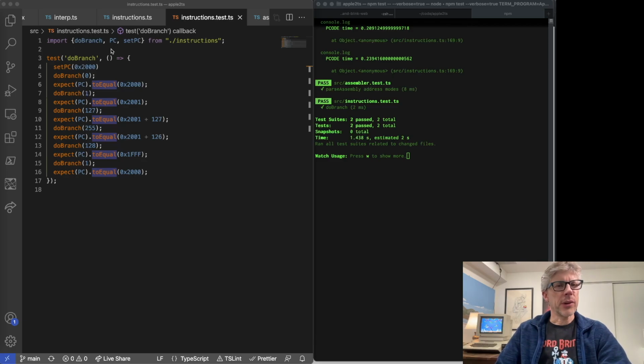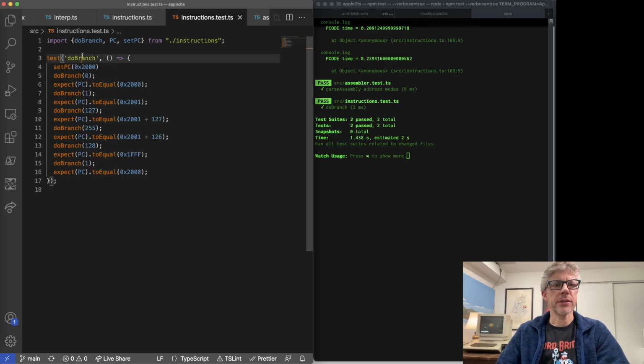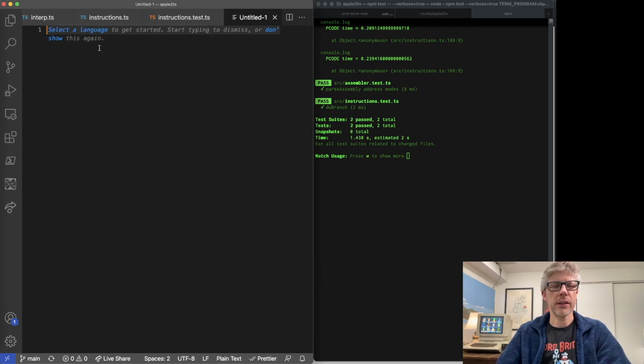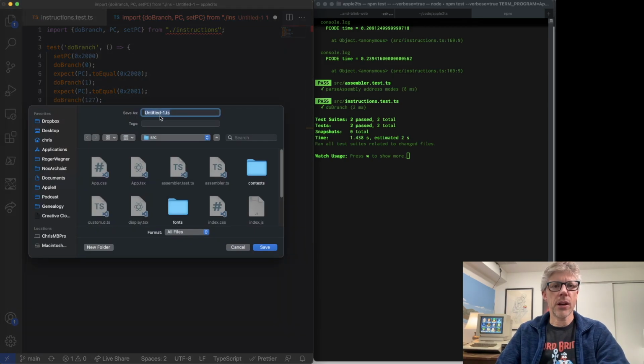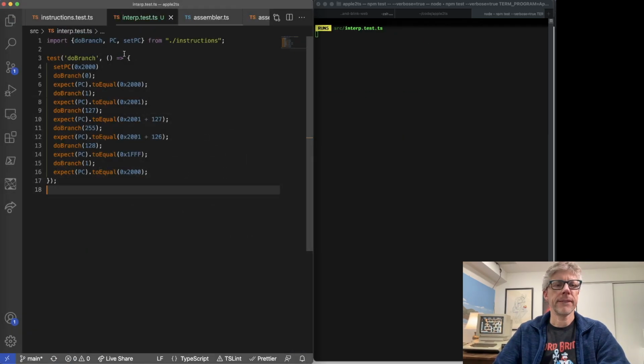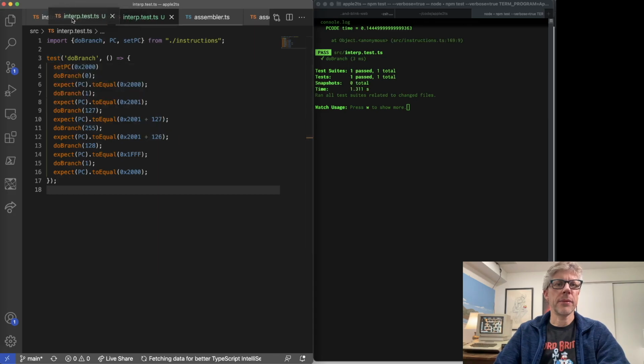Let's go ahead and see what it takes to add some new tests. I'm going to create some tests for my interpreter. So let's just start with my instructions.test just for simplicity. I'll copy all this code. I'll create a new file, and here we'll save it and we'll call it interp.test.ts. All right. And let me move this over so it's right next to my interp in the file here.